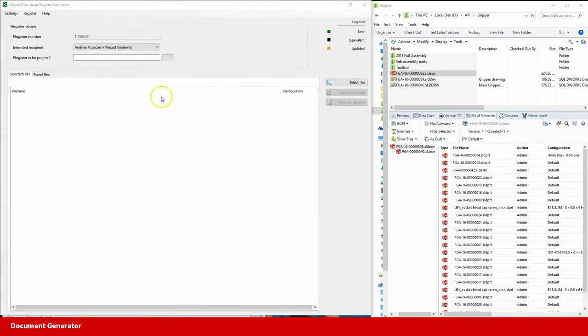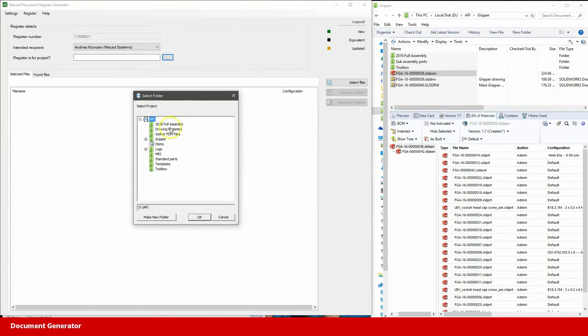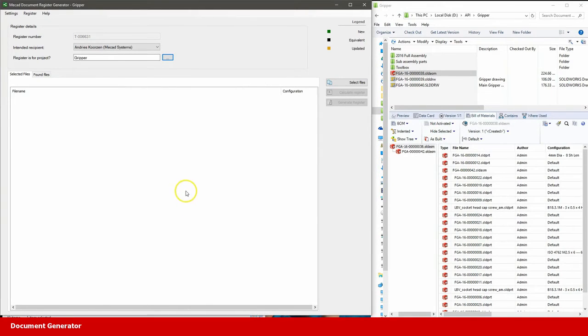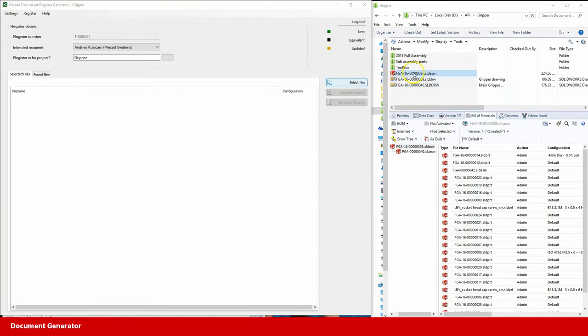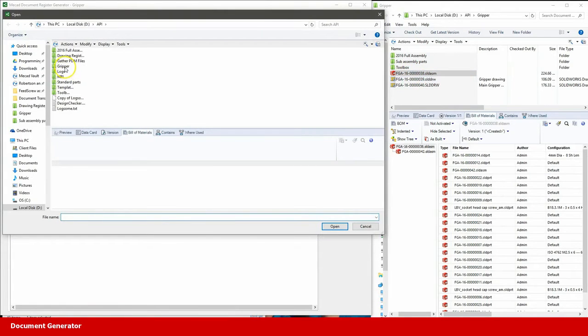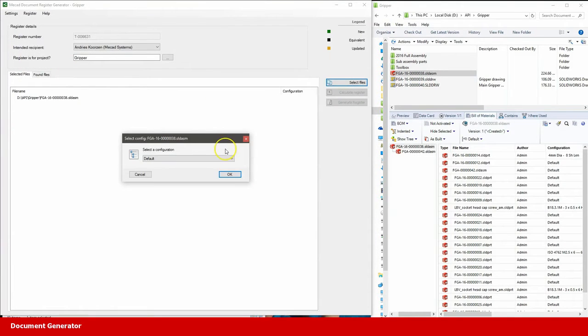I will now select a project from my vault. This is necessary for the program to know which project the register is being generated for, and so the program can know how to compare previous transmittals. I will also select the assembly file from the same project, and then I will choose the configuration from the pop-up window. I can change this at any time by double-clicking the file in the list.